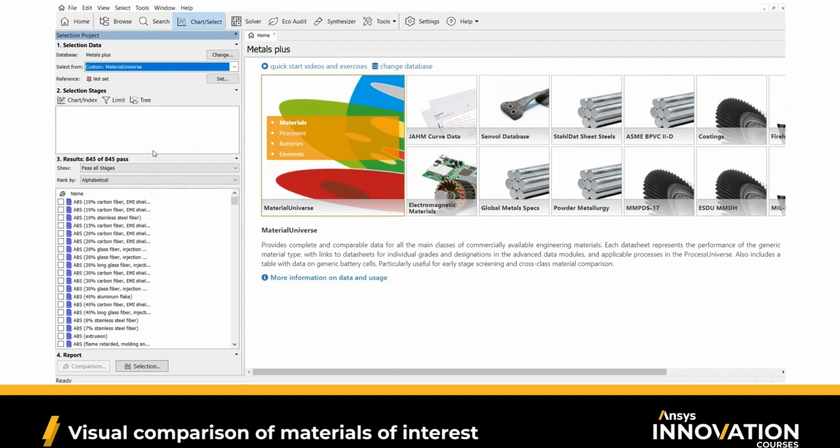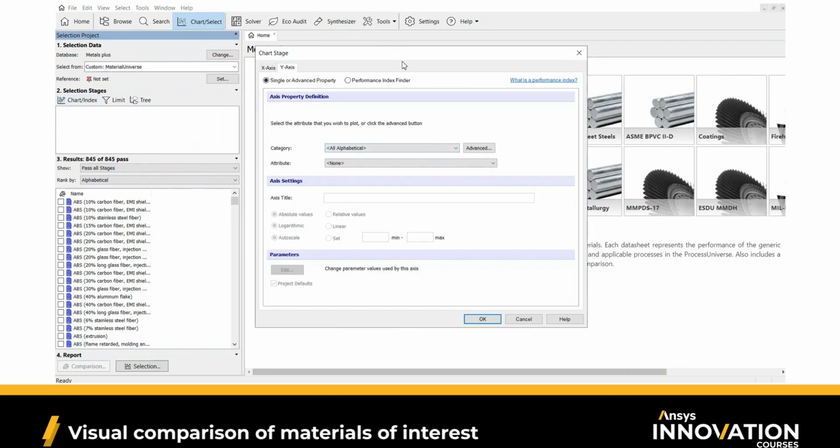So as a first step, we can create a visual chart to compare these materials in terms of the material performance indices that we had identified previously in the slide. So in order to create a chart, we can click on Chart Index, and the software asks us to fill in what we are trying to show on the Y and the X axis. So for the Y axis, I'm going to consider the material performance index that is relevant to minimizing weight, which is, as explained before, density divided by flexural modulus to the power of 1/3.